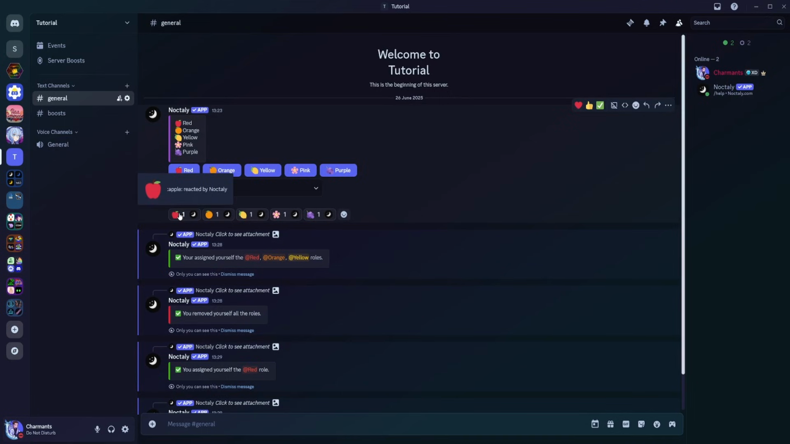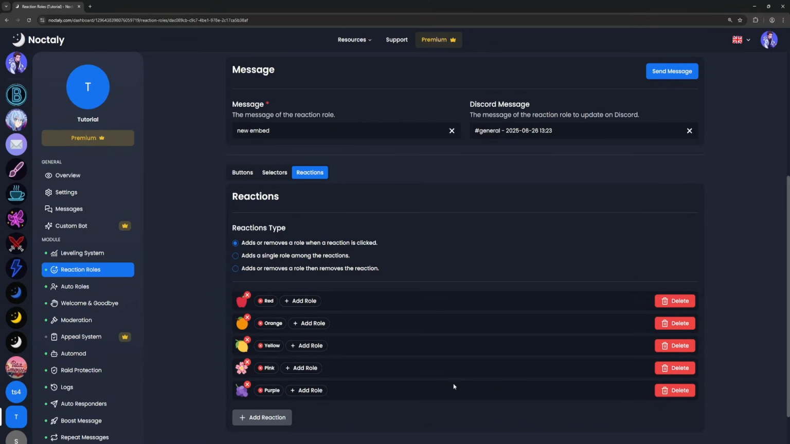It works exactly the same as a button. So if I click on pink, it will add me the pink role, and if I unclick it, it will remove it. For reactions, we also have other options. So for this one, it's exactly the same as the second option of buttons, so you can only have one reaction per message. But for this one, add or remove a role, then remove the reaction.